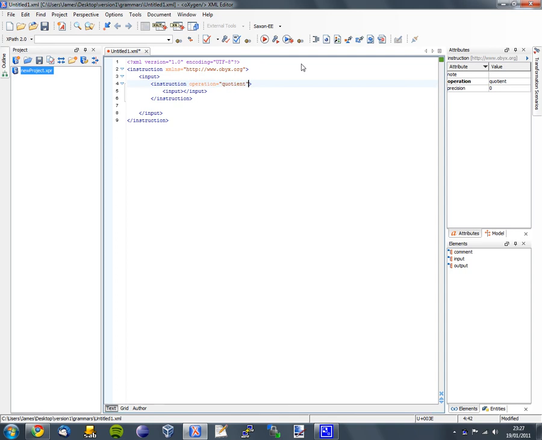And that's it for this. You now have a working Obyx development environment. I hope that helps you.